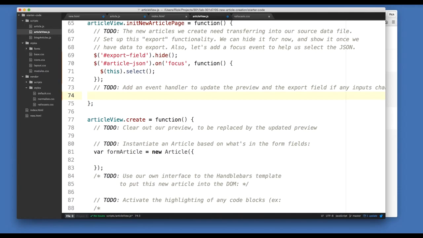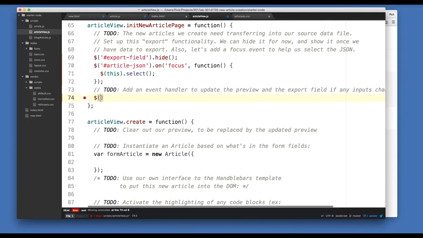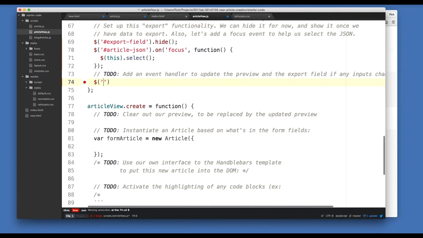The next to-do says add an event handler to update the preview and export field if any inputs change. So with that, we will target our form.